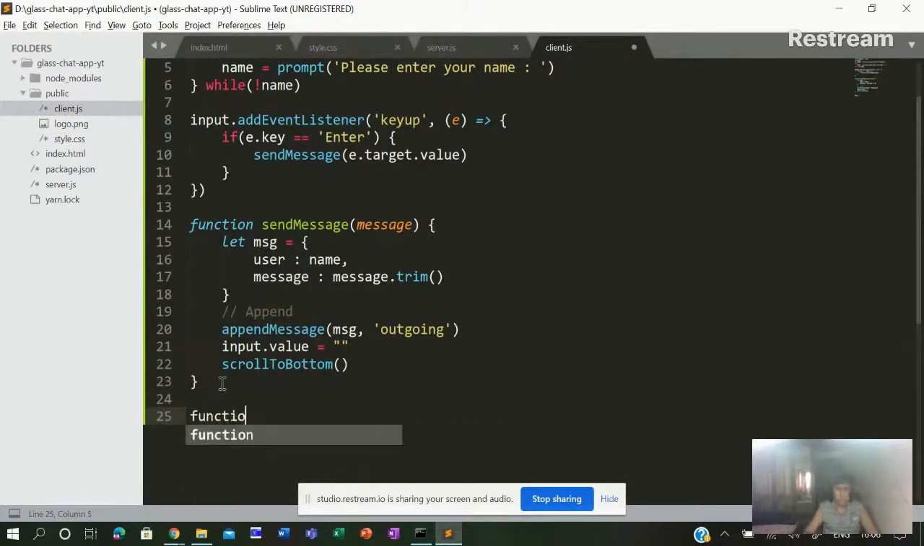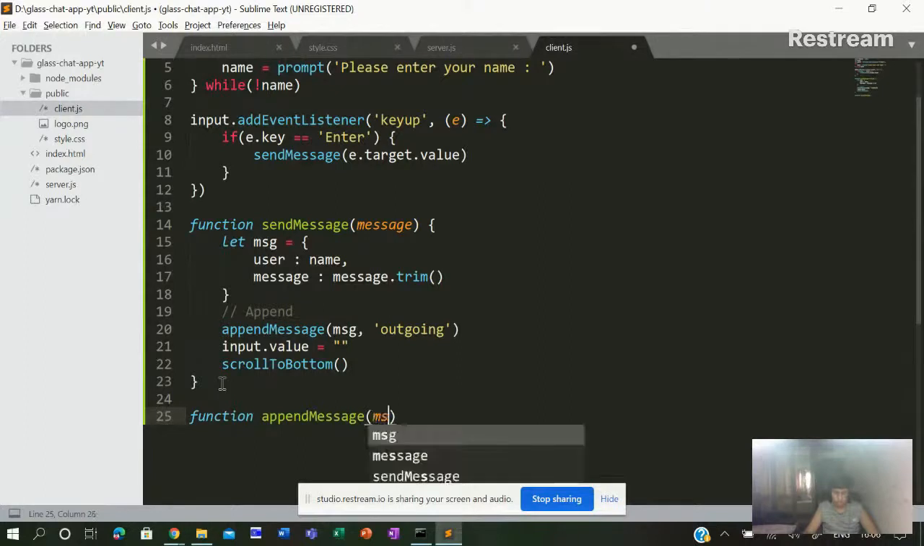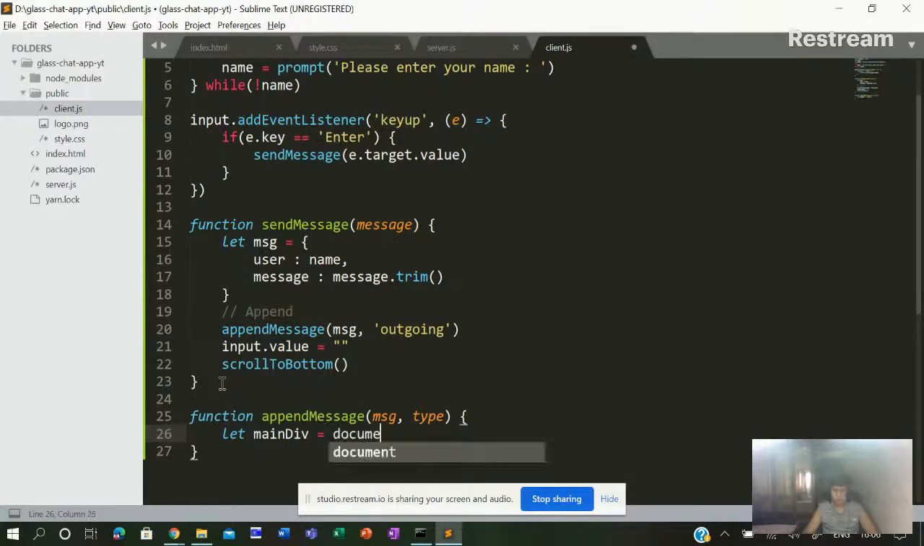Okay, so function appendMessage msg, type, and over here let main document.createElement div, yeah, div. Okay, and let className is type.